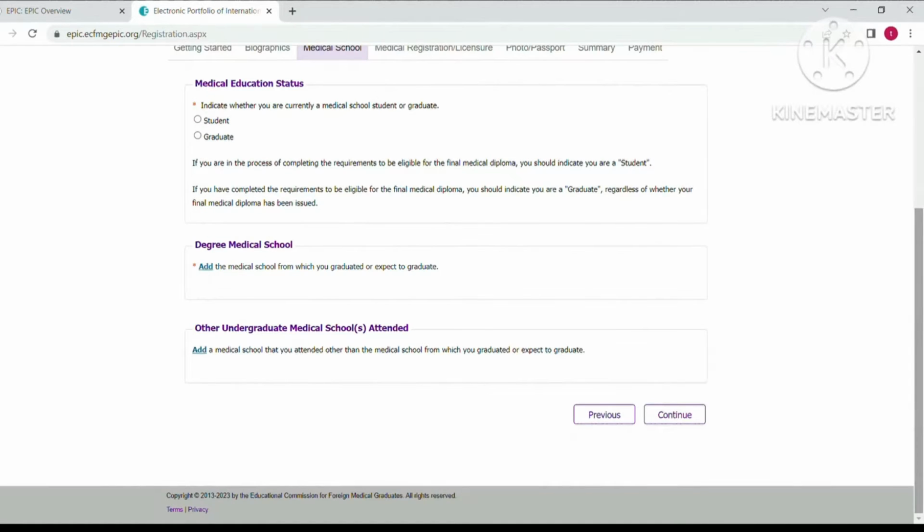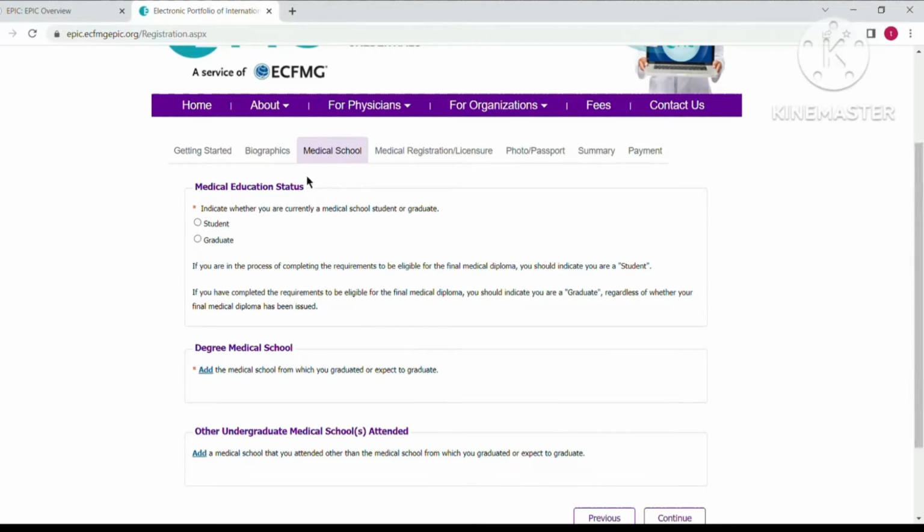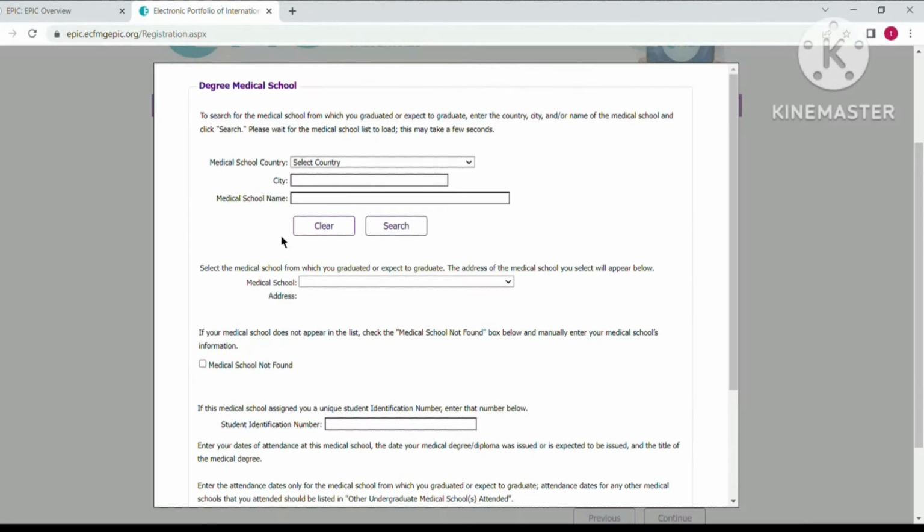So the next block is about the medical school. First of all, if you are still a student, you have to select the first one, and if you are graduated, then you select graduate. And now click on add to give the medical school degree details. So first of all is your medical school country. You have to select the country and then write down your medical school city and then your school name and click on the search bar.